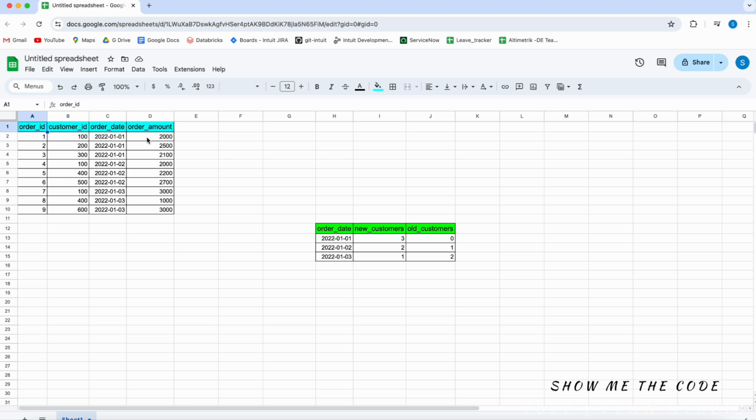The ask is for each given order date, we have to calculate how many are the new customers who placed the order and how many are the old customers who placed the order. So if you see over here, this is the input of the table. We are starting with 2021 Jan 1st. This is the starting point. So we got three orders and all are from different customers. So customer ID 100, 200, 300.